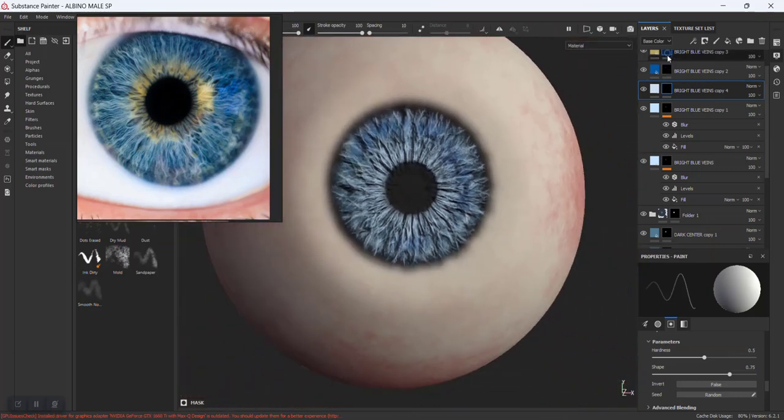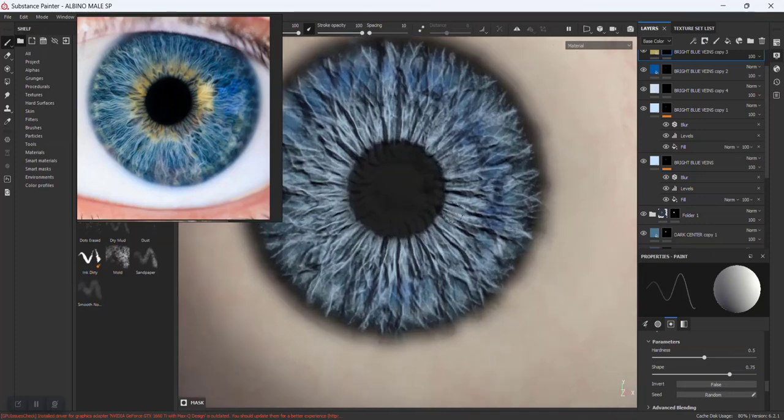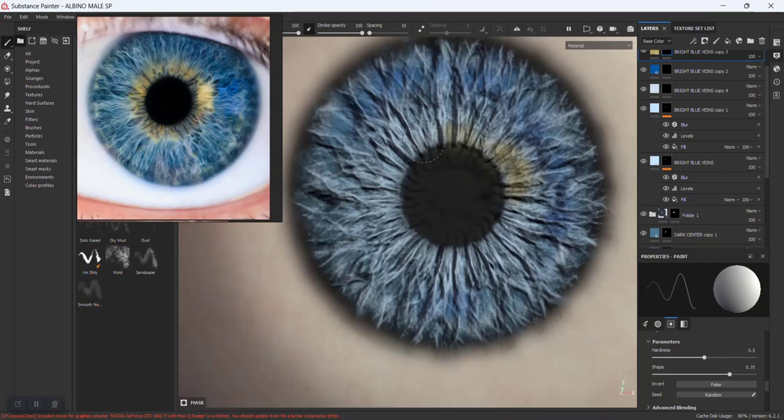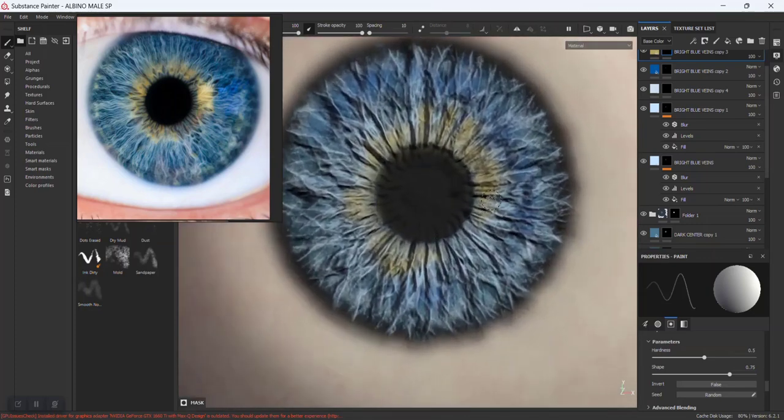Okay, let's go in there and bring in this brown shade on top of everything. You can see it's peeking through. Let's start with the darker tone first. Okay. Probably need to spread this a bit more.